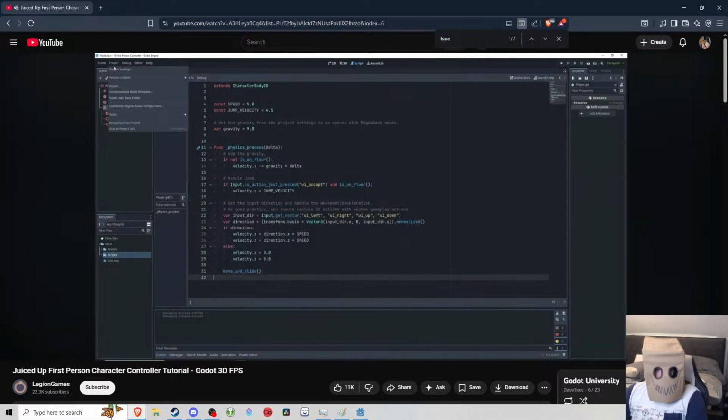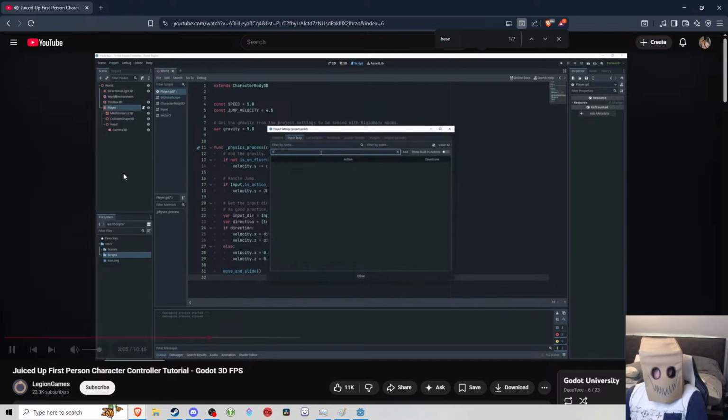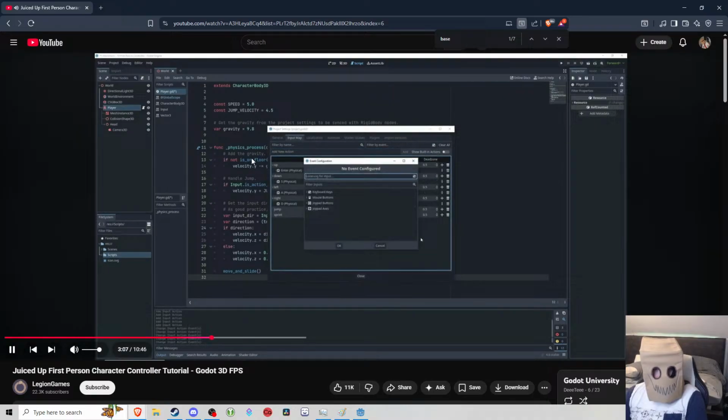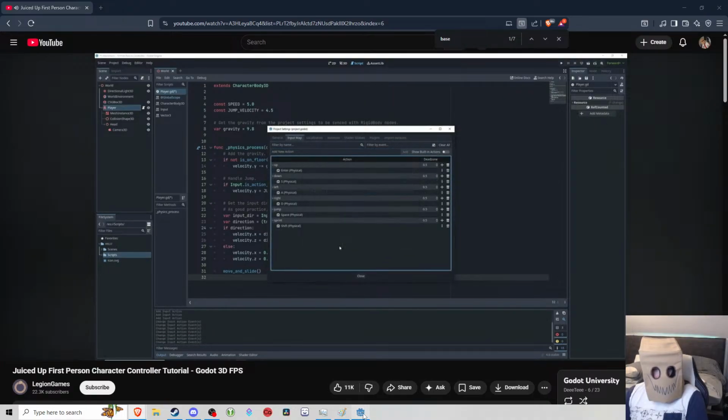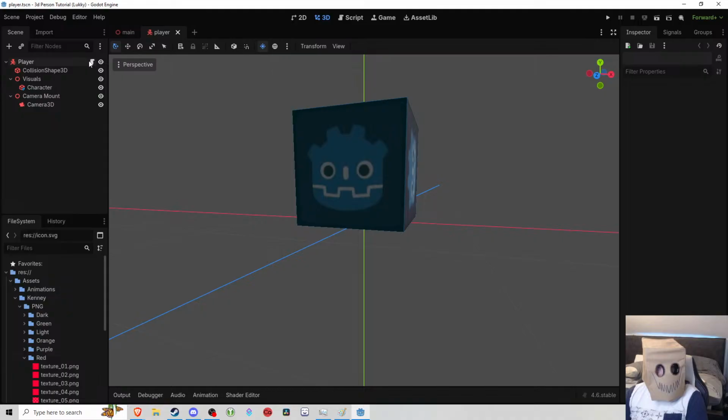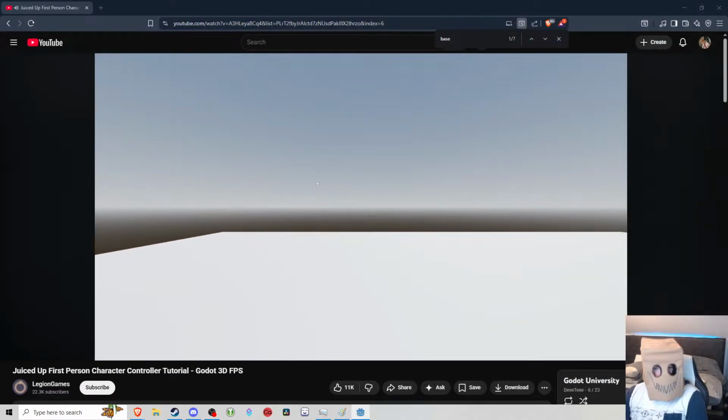The next step is adding our own input map. We can do this by going into the project settings, naming all of the actions that we want to use in our game, and setting bindings for them. We add our new actions to the code and then see what we need to do. We can see our cursor so it's not captured.